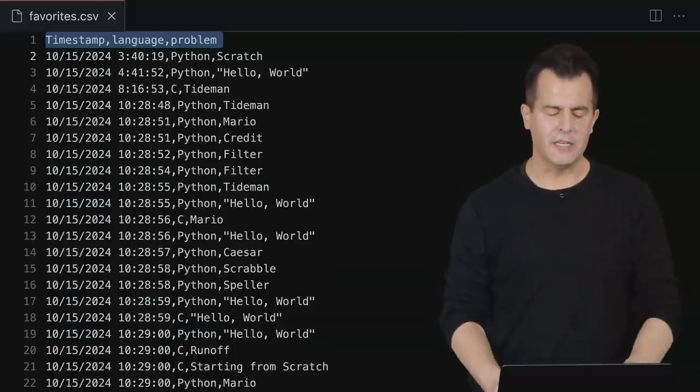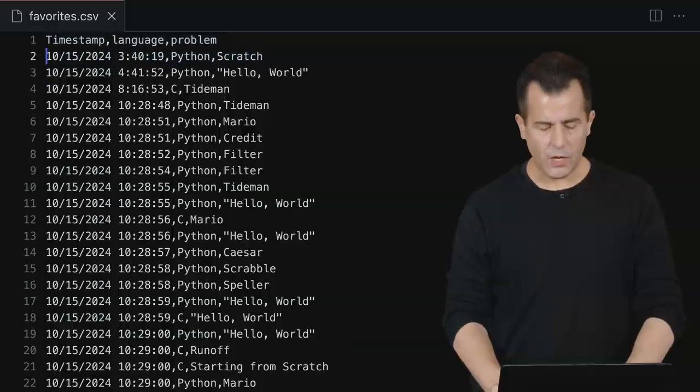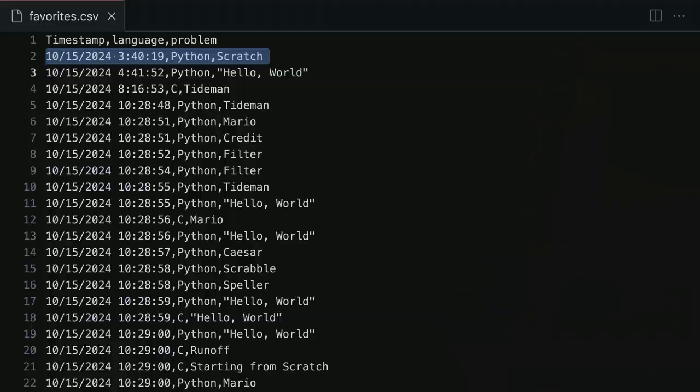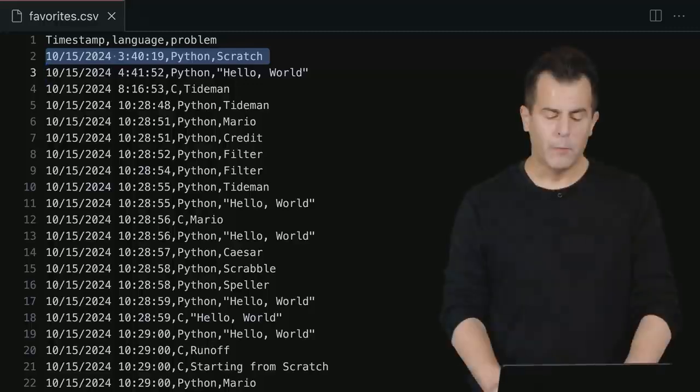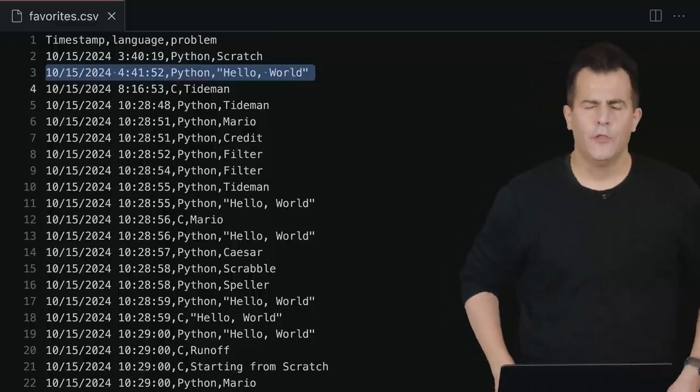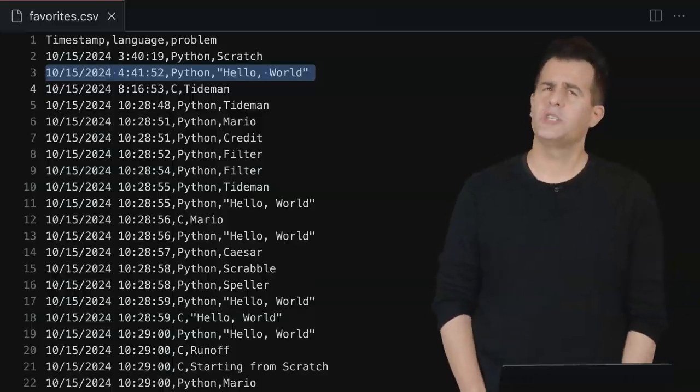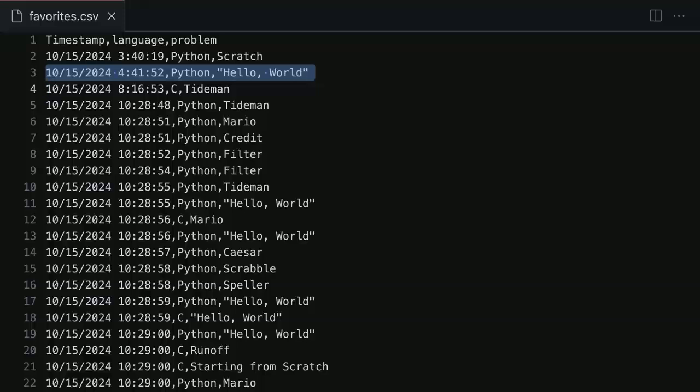Now, there is one curiosity here. Notice that the first line, really the second line after the header, has three values: the timestamp at which the form was submitted, comma, the language that that person found to be their favorite, comma, and the problem set that that person found to be their favorite. But notice here line 3 in the file, there's actually 3 commas instead of 2, even though there's still just 3 values. Why do we have the quotes around the name of this problem set, Hello, World, whereas Scratch did not have a value, Tideman did not have a value, Mario did not have a value?